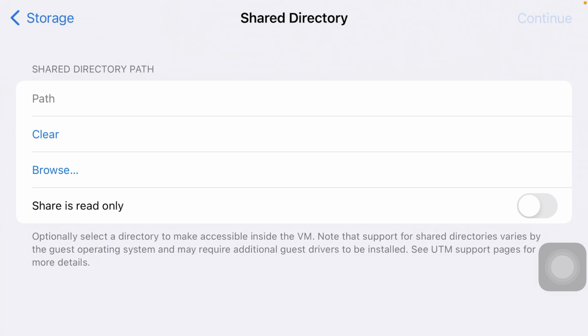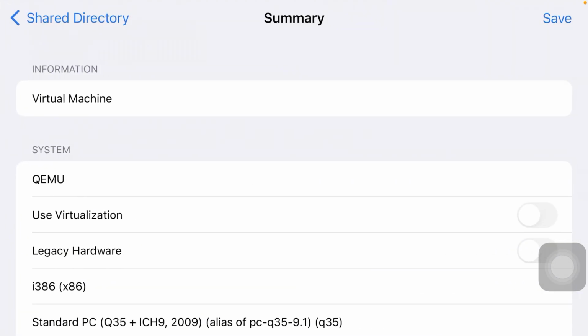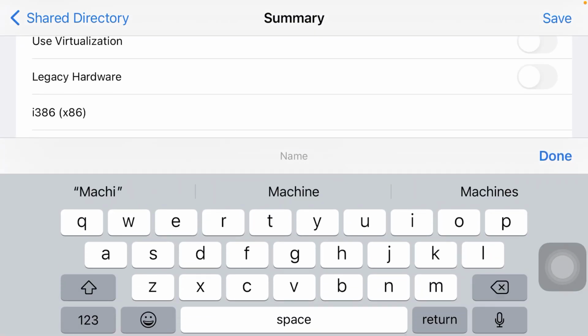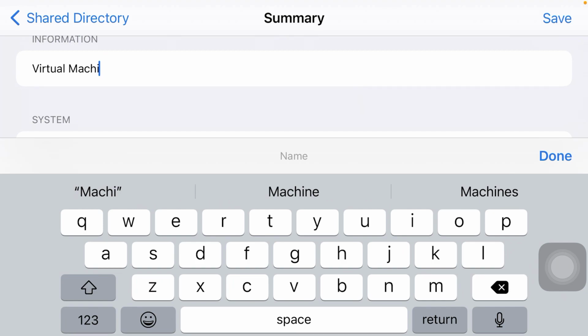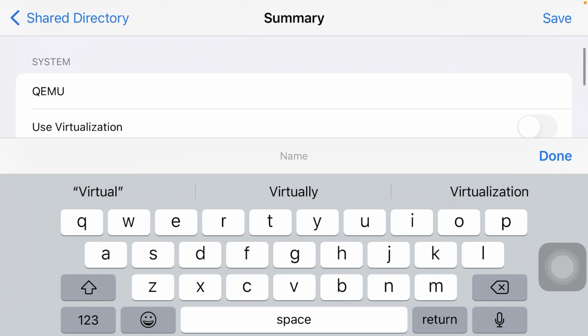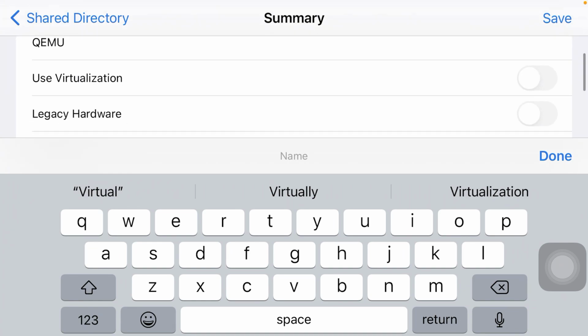So click continue, and then name it whatever you want. In this case, I'm just gonna name it virtual. Easy. Virtual. Okay. So system QEMU, use virtualization. Now if you selected ARM64, click use virtualization. In this case, we are using x86.